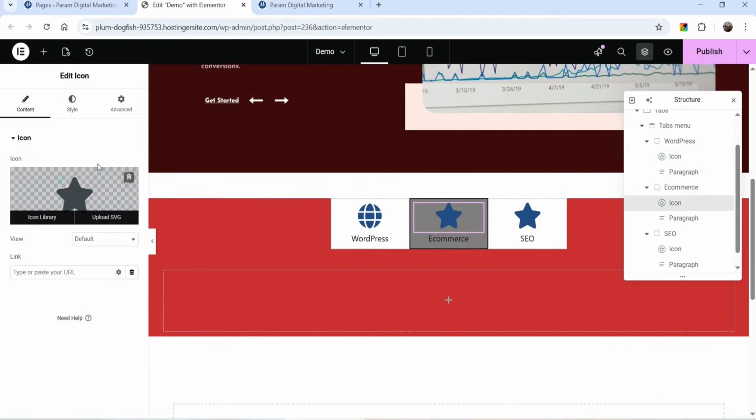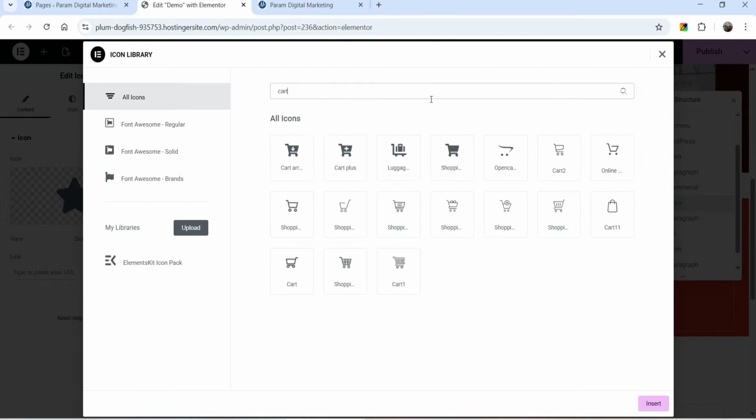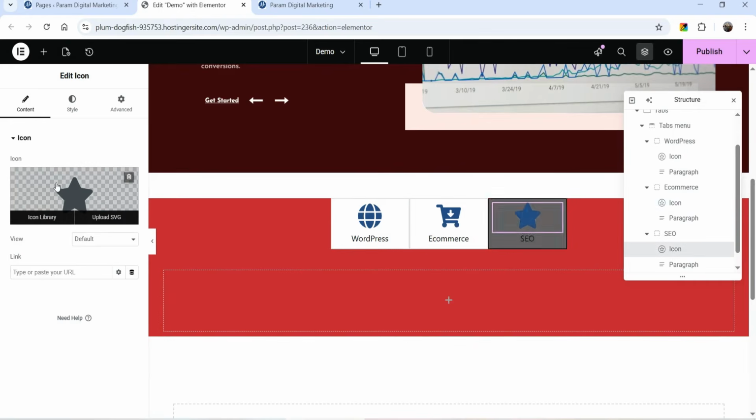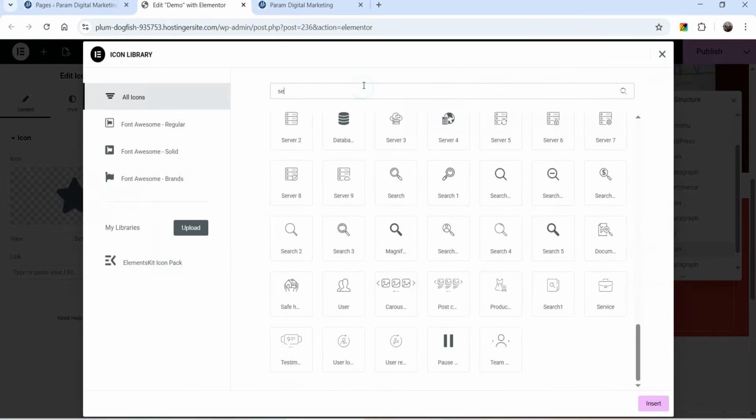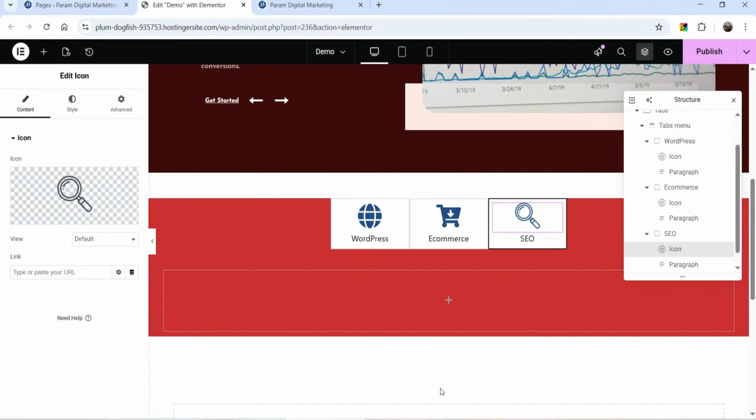For the e-commerce, let's add a cart icon. And for the SEO, let's add an icon of search. All right, so these are the three icons that we have in these tabs. You can change the color as well as the size of these icons.